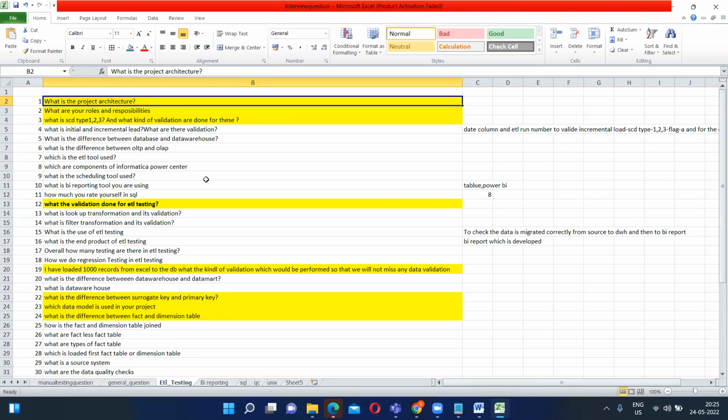Roles and responsibilities. So many times I have told you: checking the data from source to data warehouse, from data warehouse to the BI report, running the workflow, pass or fail. If it is pass, it's fine, we start doing the validation. If it is fail, we will send the log to the developer.